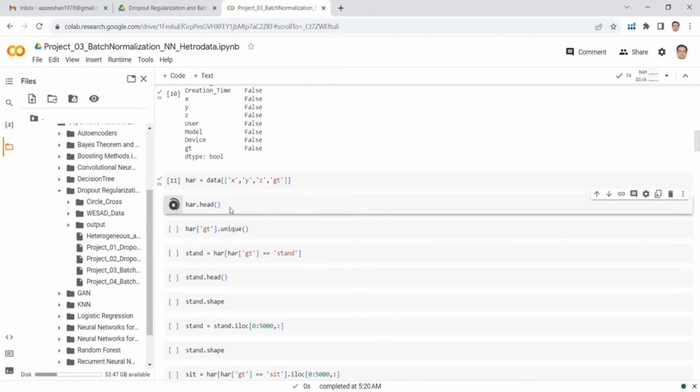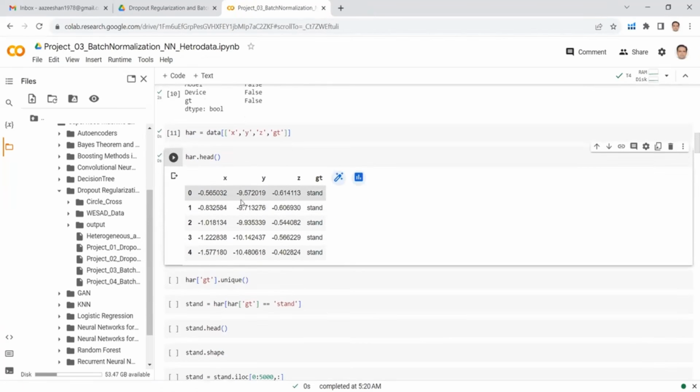Let's check the head of the HAR. So this is the shape of our data set now after removing all the irrelevant columns. Let's see how many unique values are present in our last column, that is, how many different labels are present.